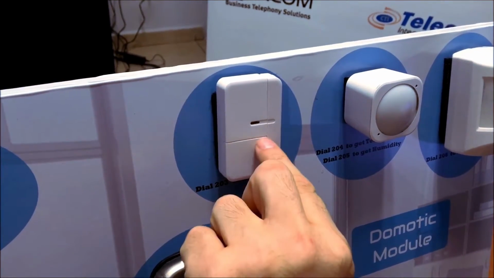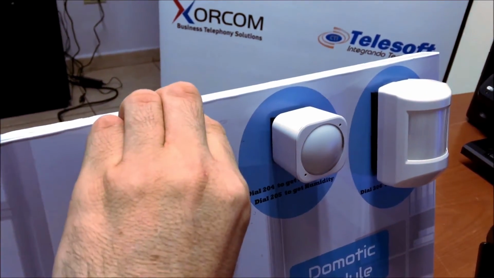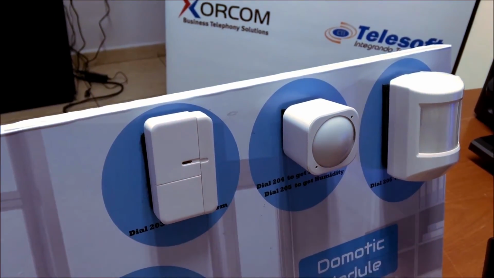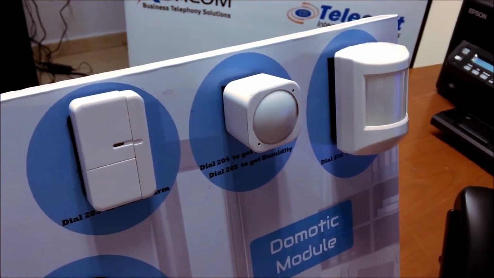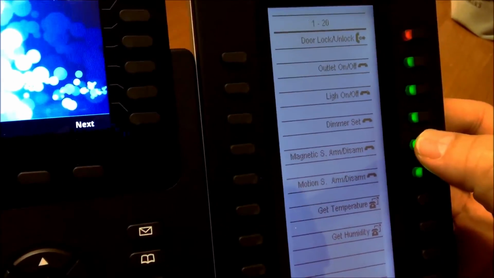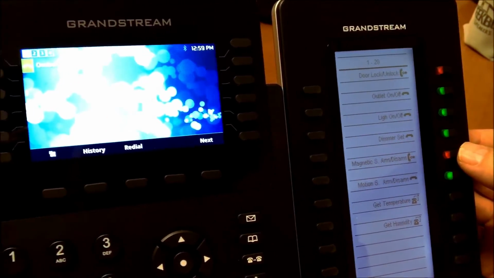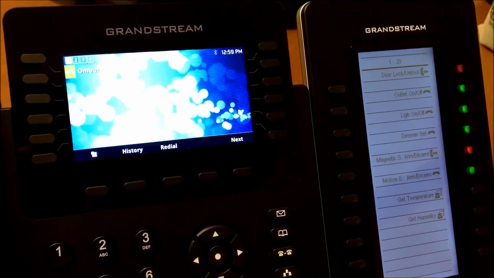Lastly, we will check the magnetic sensor, which acts the same way as the motion sensor. Right now, we have the magnetic sensor unarmed. So let's arm it up so it detects any changes. So we press this key to arm it. The sensor has been armed. And automatically it is armed.